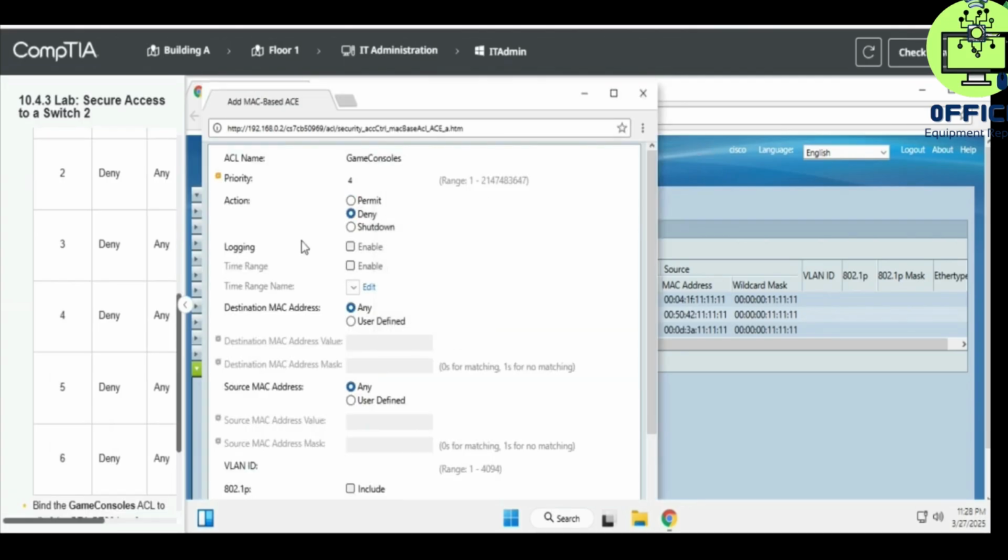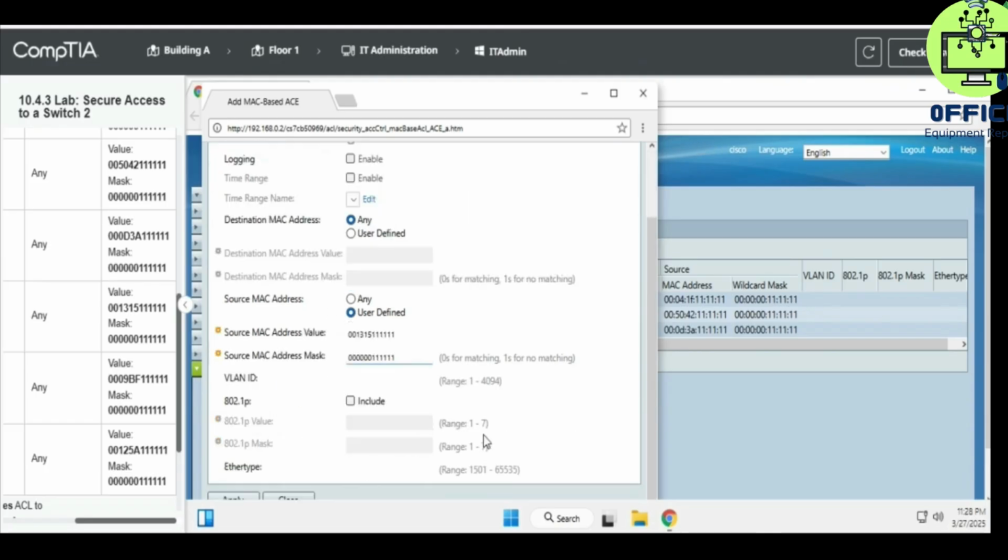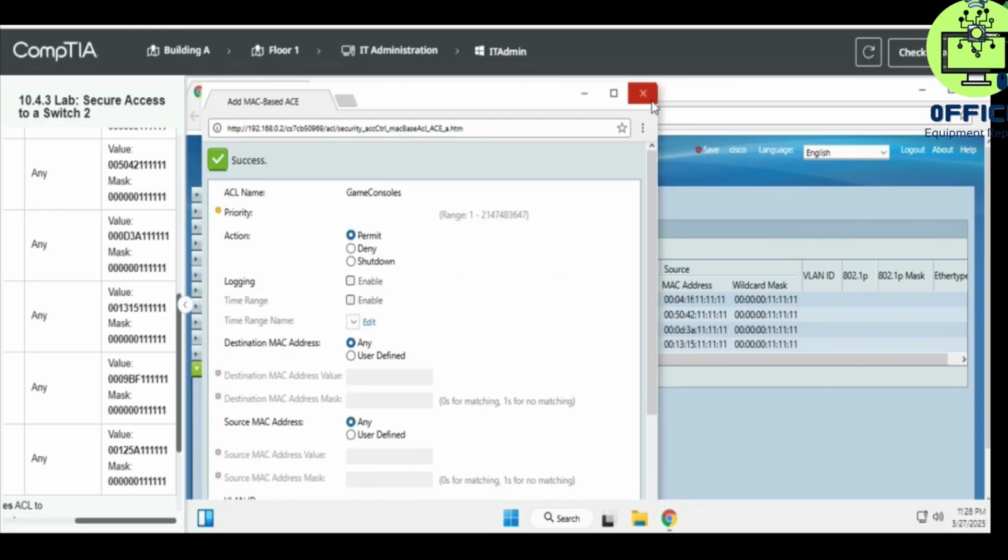Console 4. Okay, deny this user defined, no any, and MAC address is going to be 001351111, and it's going to be 0000111. Close.